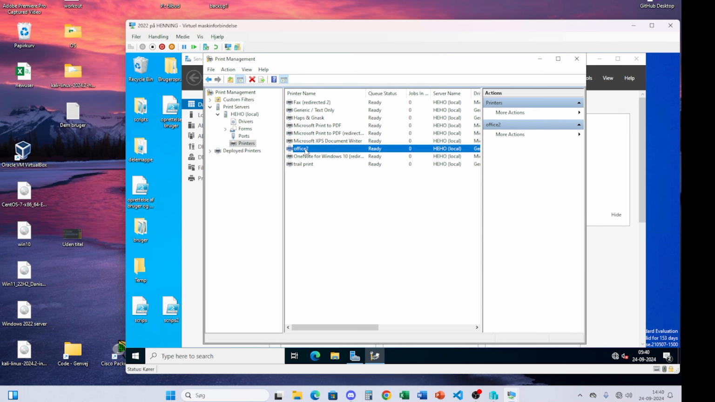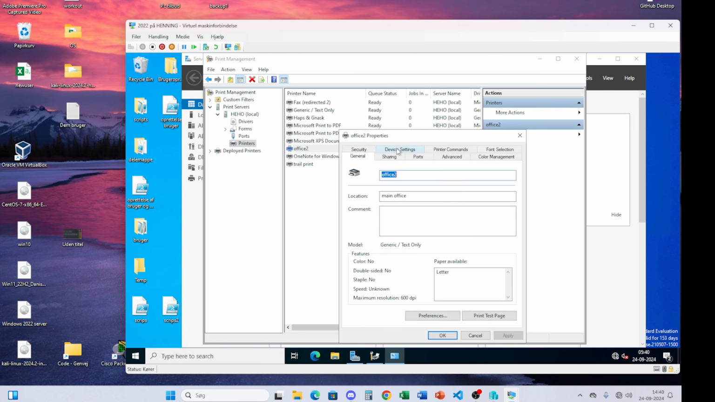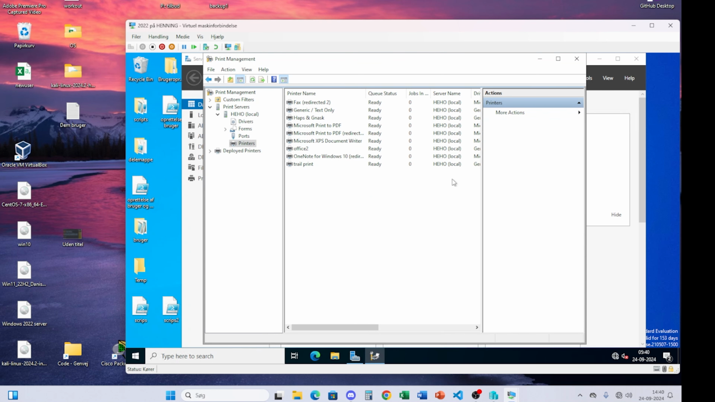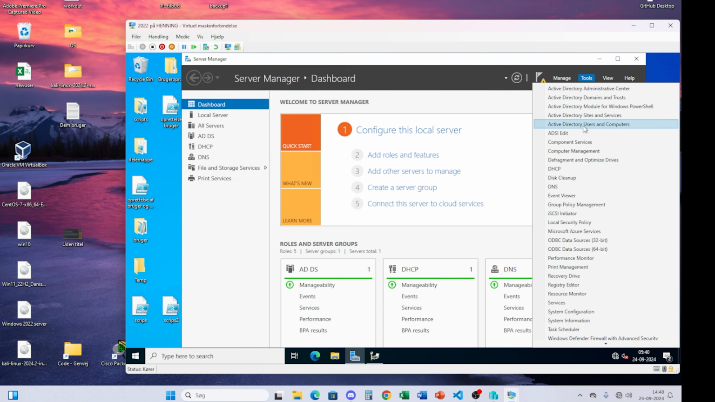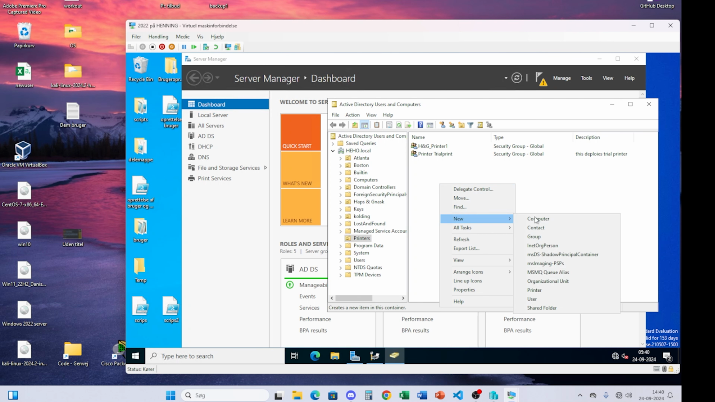And we can see here, it has now been created, and we're going to right click and go into properties, into sharing, and tick the list in directory, press apply and OK. And now I want to make a security group, so we go into Users and Computers, we go to our printers, right click, and we're going to add a new group.